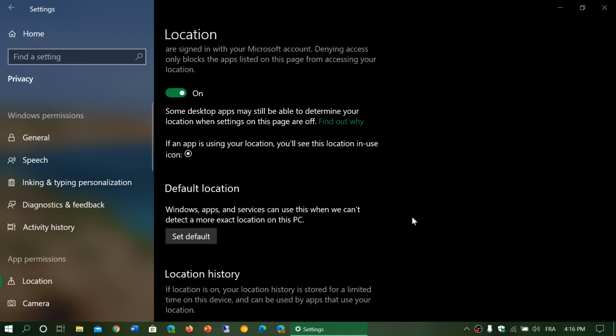It says some desktop apps may still be able to determine your location, and there are apps that are not following this rule. And it's very important because these are settings within the Windows settings app, and any app that is programmed can actually circumvent this. And this is important to know. So it's not because you turn off everything here that you're not tracked at all. There are different ways of tracking a user, and some apps can actually bypass this.